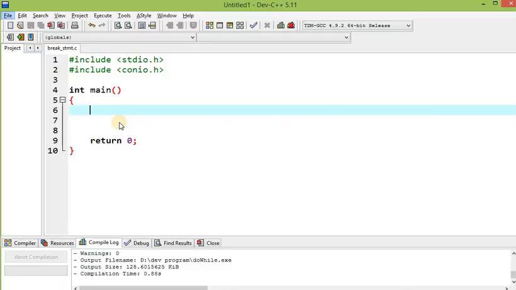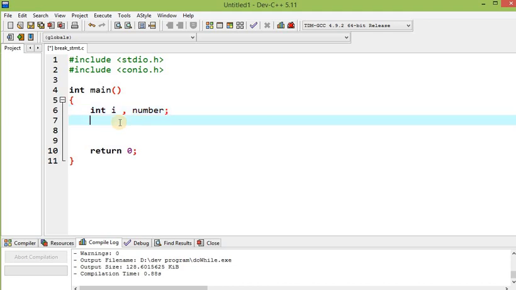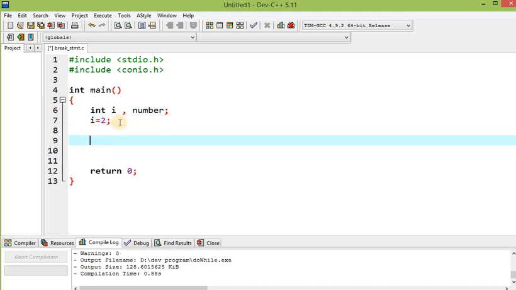So this is my file, which will demonstrate how to use the break statement, or how the break statement works. The program aim is the same: I want to check whether that particular number is prime or not. First, you have to declare variables: integer i, and the second one is for number. After that, let me initialize i with 2. Now we will take one while loop.